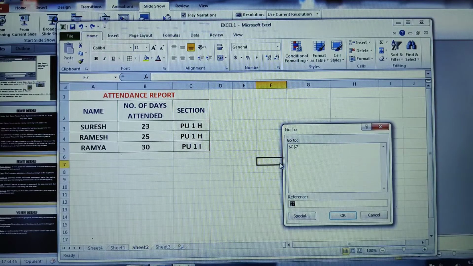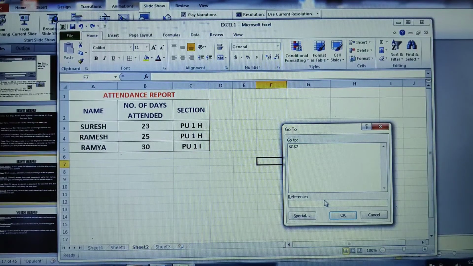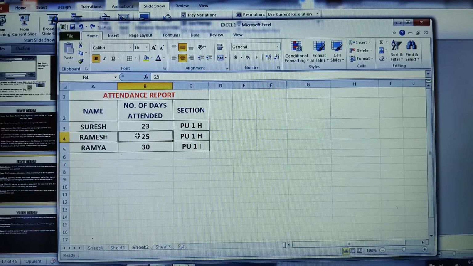Similarly, I'll show you with some other cells. I would like to go to B4. So B4, click on it. What content is there in B4? 25. So I'll just click on it. See, your cell is being selected. So like this, these options are there.